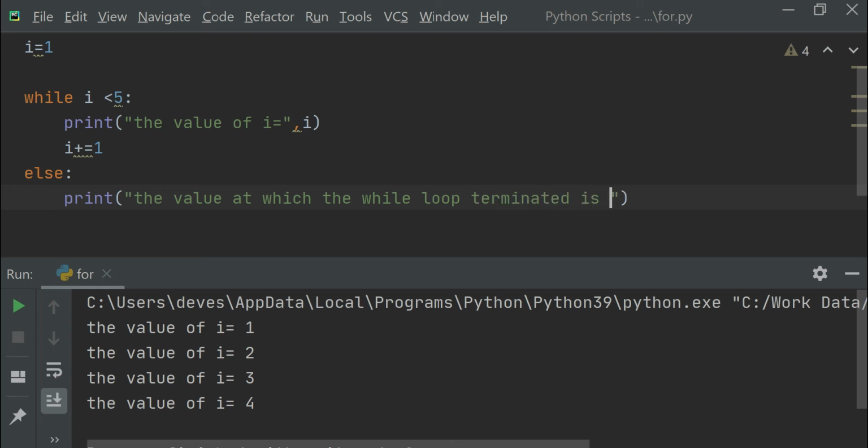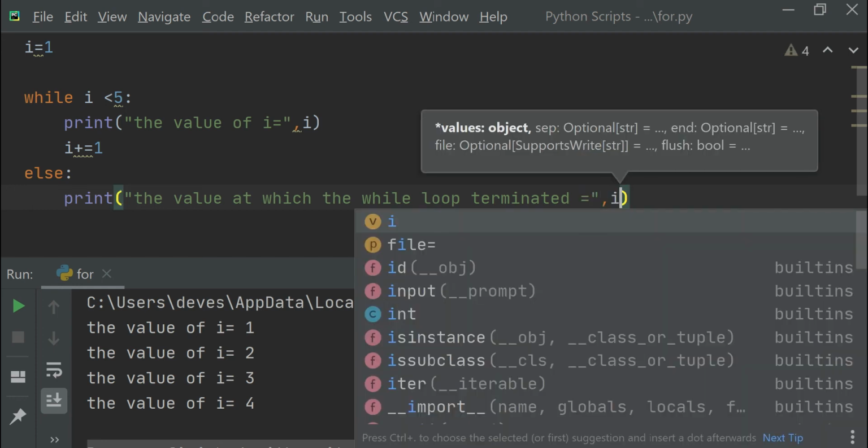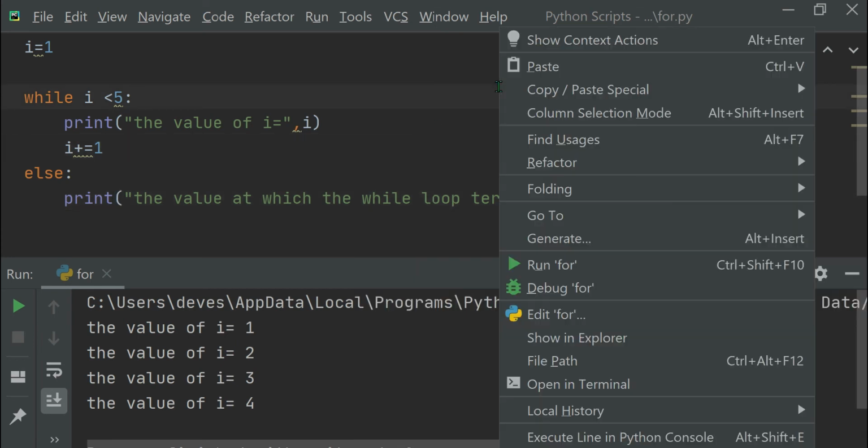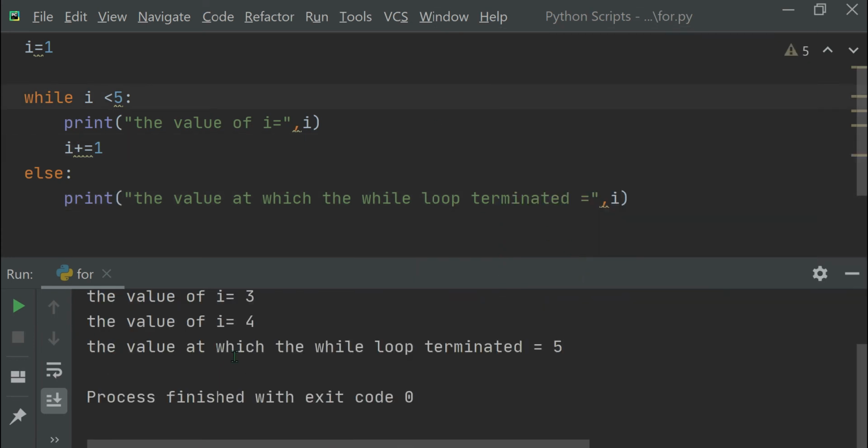So I can write print the value at which the while loop terminated is equal to, and then I can write the value of i. We know this value is 5 though. Let's run and confirm that. The value at which the while loop terminated is equal to 5. So this is precisely another example on while loop. I hope you are able to follow along and build your understanding on while loop.